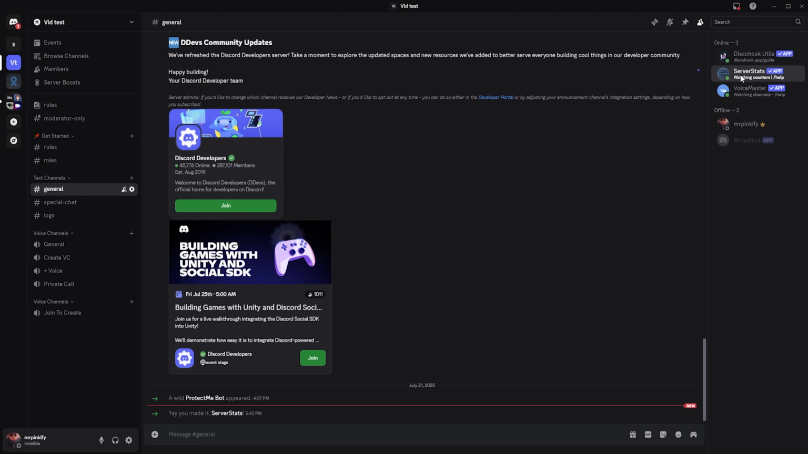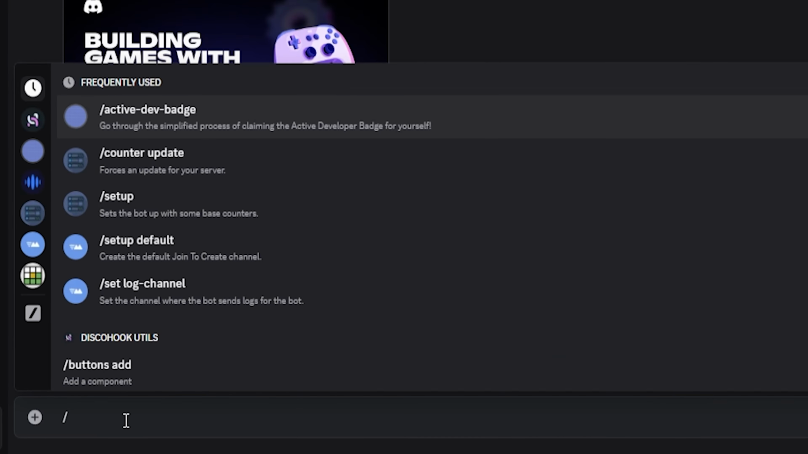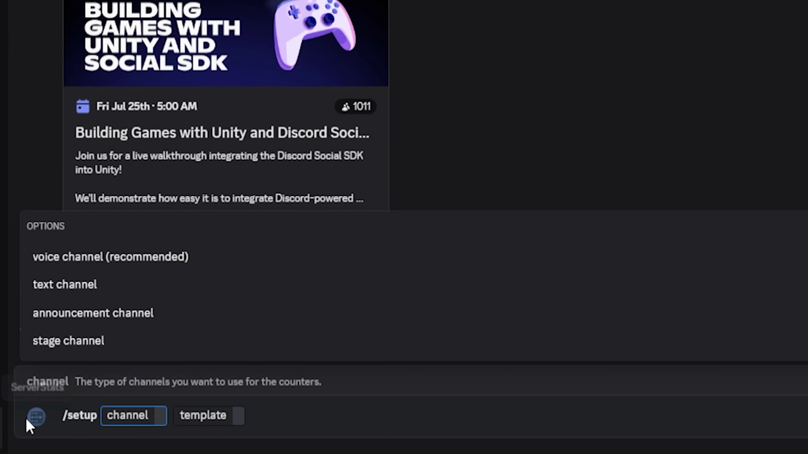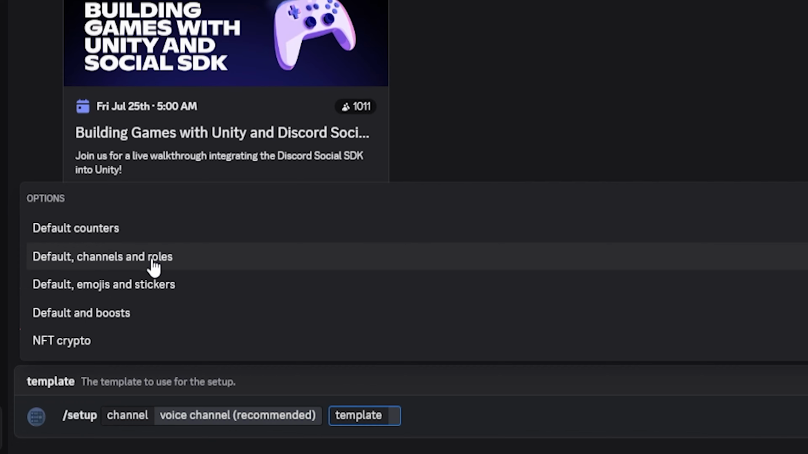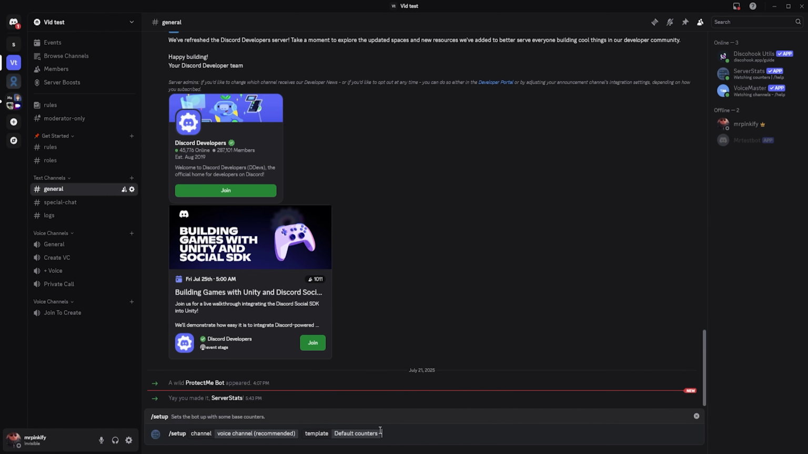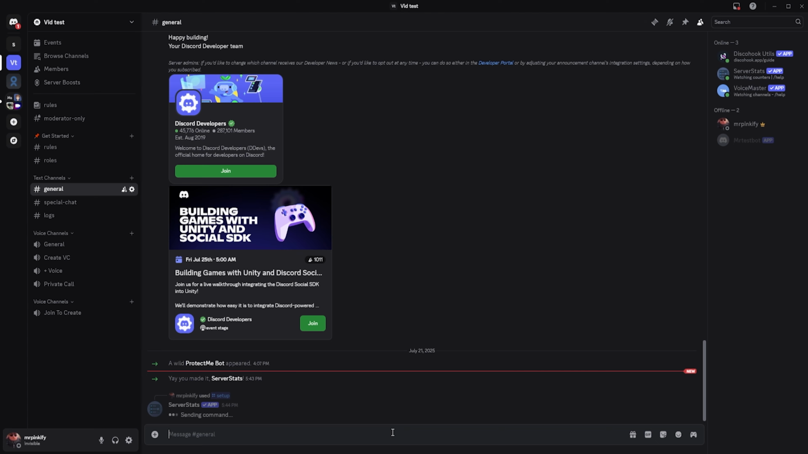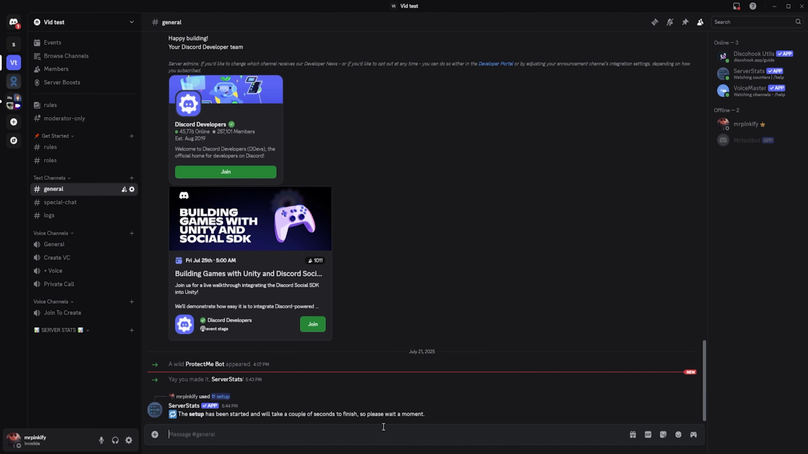To set up counters quickly, you can use the /setup command. To do this, type /setup in any channel, choose the type of channel you want it to be. I recommend choosing voice channel, and finally select default counters. This is the fastest way to create basic counters. It will automatically create total members and bot counters for your server in just one step.